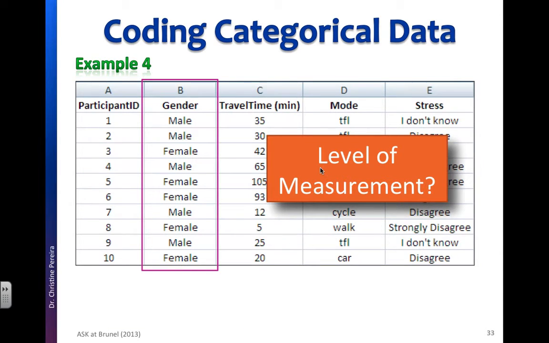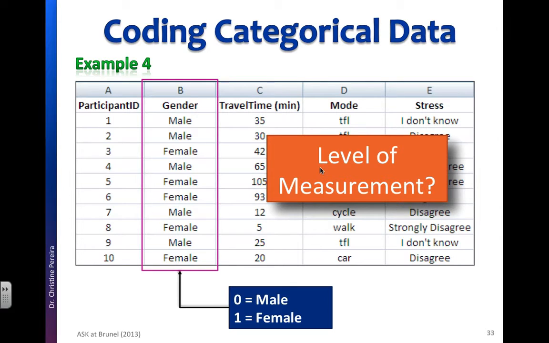The second variable is gender. So what's the level of measurement for gender? If you said nominal, then you're correct because gender is categorical and male and female cannot be put in any kind of meaningful rank or order. So it would be nominal. For this example, I've got male as 0 and female as 1. So I'd replace all of my responses with my code, and then I could enter the codes into SPSS.